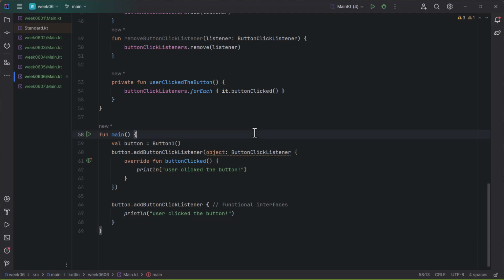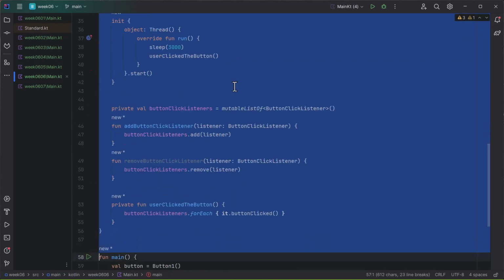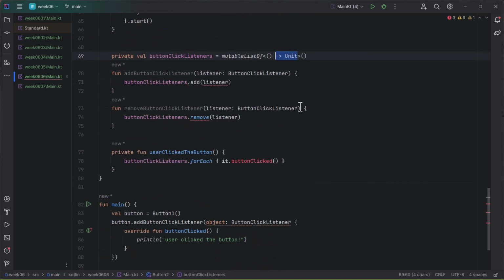Okay, so the next thing we could do is be explicit with this on the button itself. Instead of using that functional interface, we could specify this as a list of functional types. Functional types are just like any other type in Kotlin. You can use them inside of a generic like that. You can use them as the type of a variable, whatever. But now, of course, these listeners have to be changed because it's not compatible.